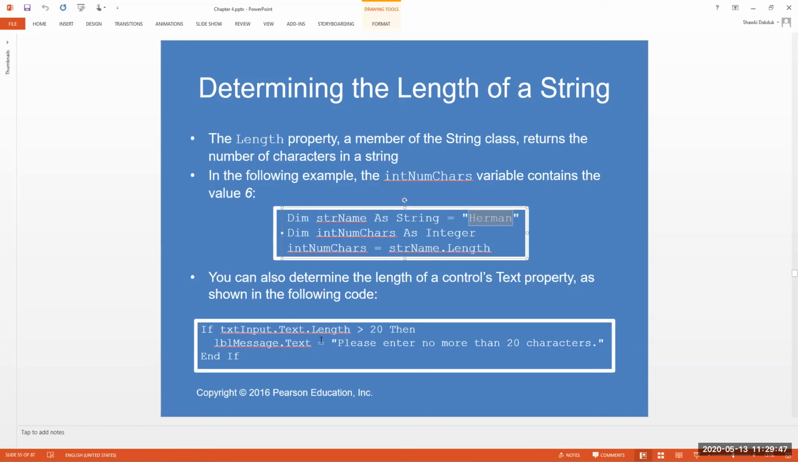For example, if you only allow input up to 20 characters long, you can do validation to check if txtInput.text.length is greater than 20. If it's greater than 20, then you can display an error message, please enter no more than 20 characters. So this is another validation you can do by using a string function, like the length.